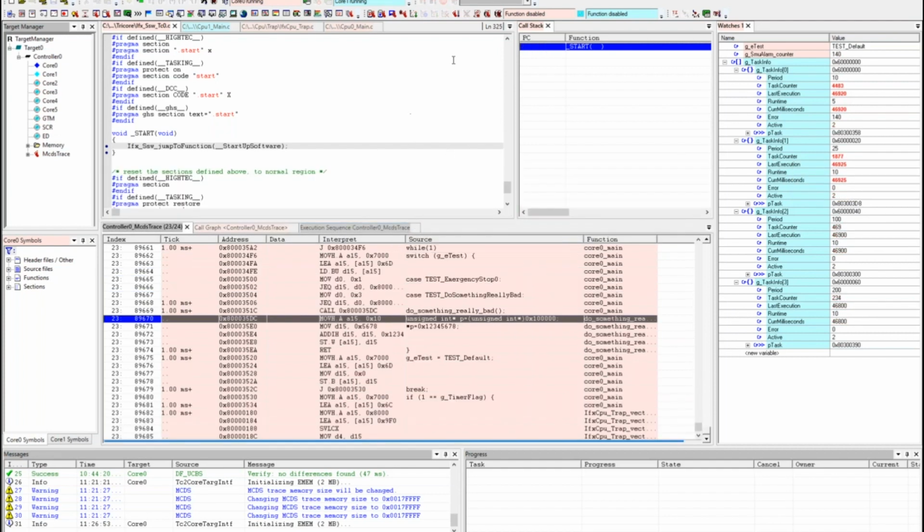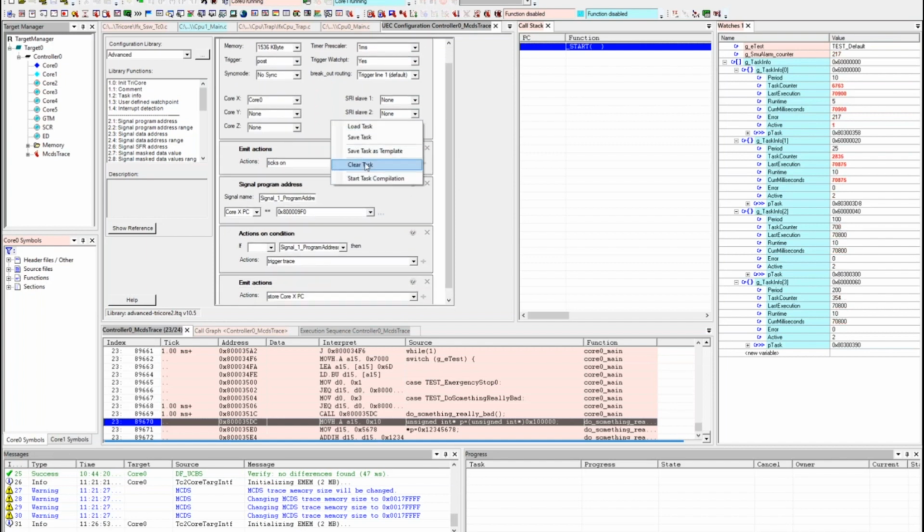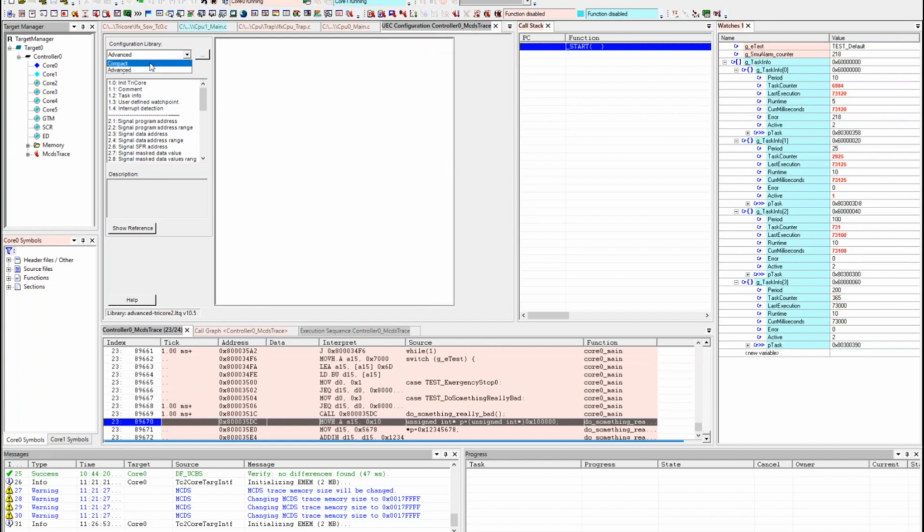For that, we need to configure the trace again. In that specific case, we have no dedicated function in the simplyTrace feature, so we need to configure the trace with the UEC. Here you see already the configuration that was done by the simplyTrace in this example before, but I clear that and use the compact library again.